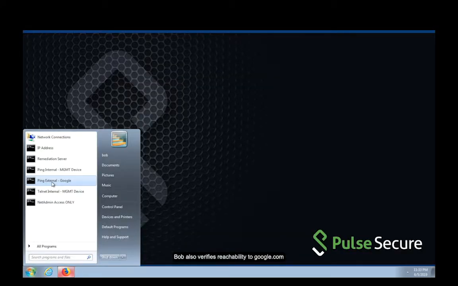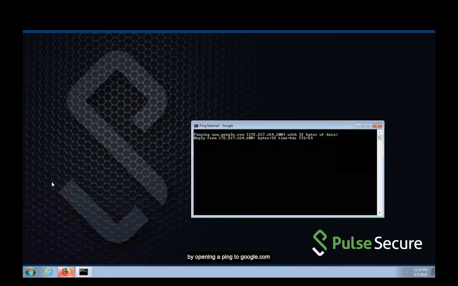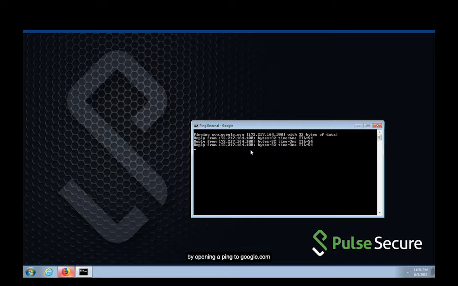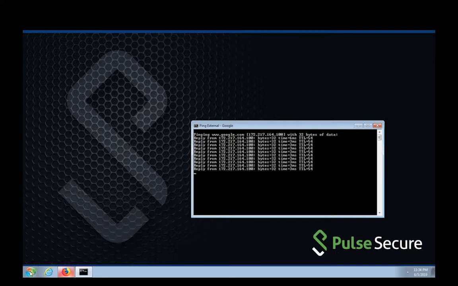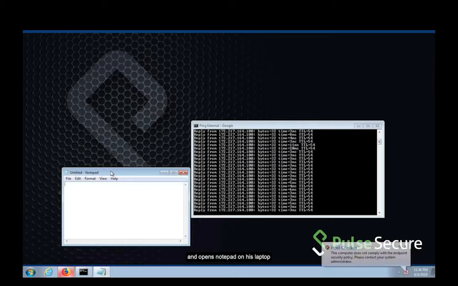Bob also verifies reachability to google.com by opening a ping to google.com. This is reachable. And he opens Notepad on his laptop. Pulse Policy Secure validates security posture. In this case, host checker compliance has failed.